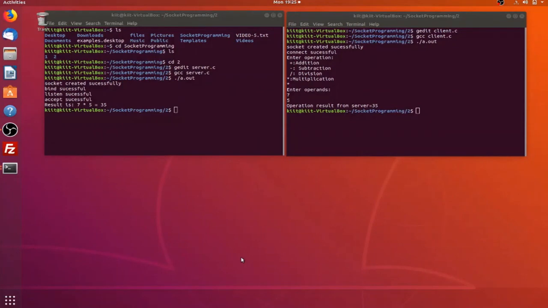So this was it for this video, and in the next video we would be seeing how you can send arrays from the client to the server, and then the server will apply a sorting algorithm on it and then return the sorted array back to the client.